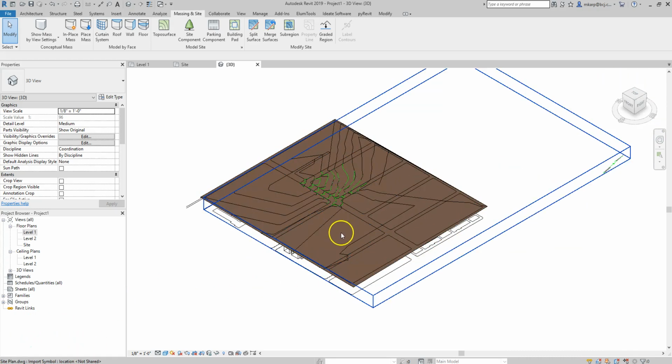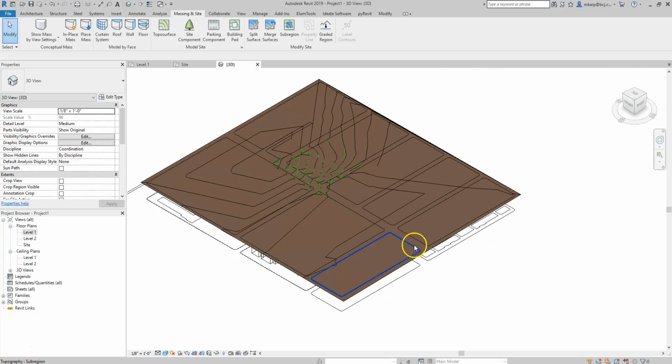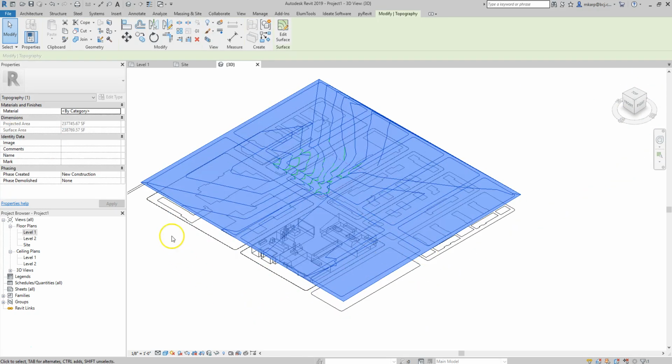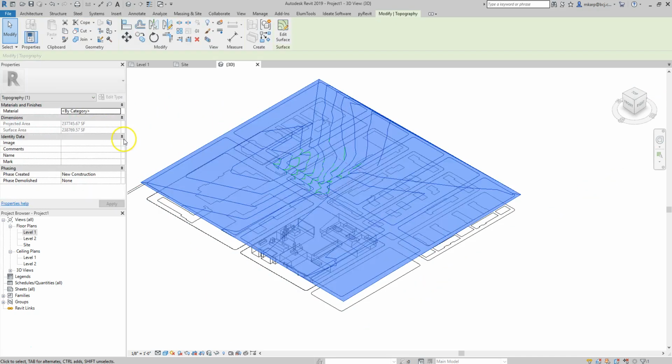Alright, so with the subregions all made, we can now select each one of those or select the site, and we're able to change its material. So if I select the site, if I just come over here, you can see if I select on the edge, it'll say topography. And the material is by category. That means it goes to the default setup for this project for that category, which in this case looks like dirt.